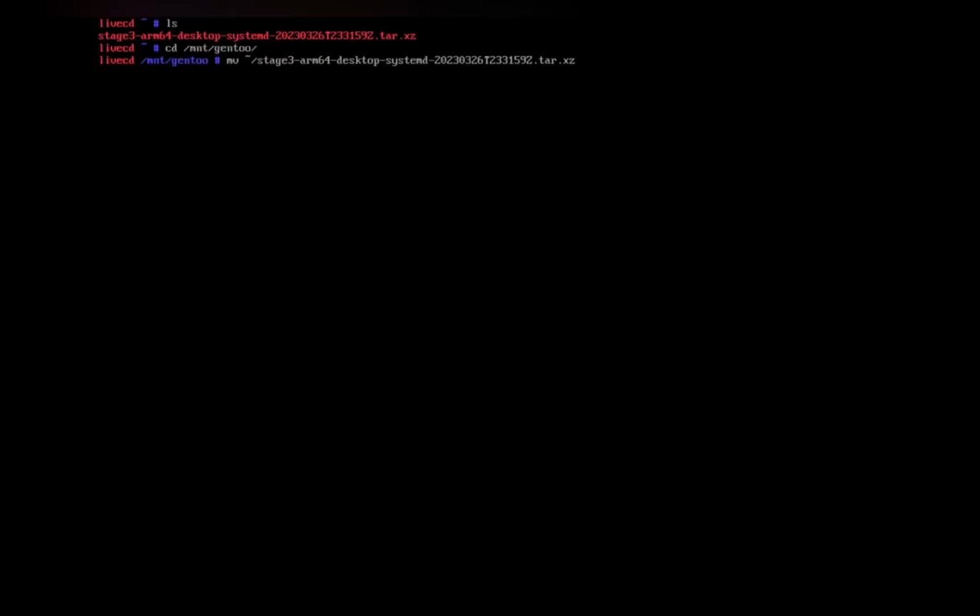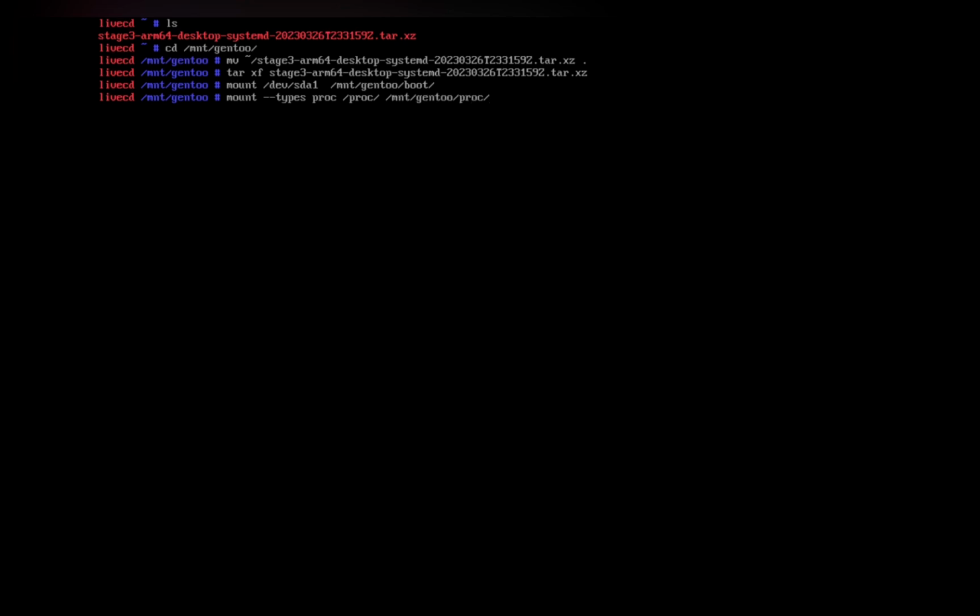Once the download is finished, we will navigate to the /mnt/gentoo folder and extract the files. Once that is done, we will mount /dev/sda1, which is our boot partition, to the /mnt/gentoo/boot directory. Now we are ready for the chroot environment. Chroot is a technique to create a separate environment within the Linux system. We will do this with the above commands.